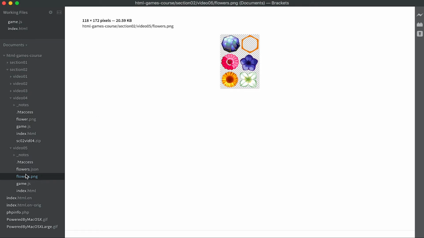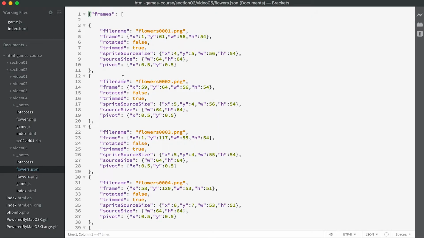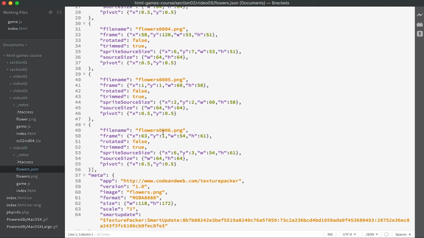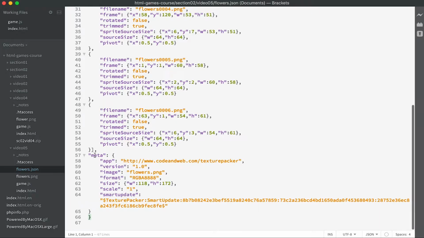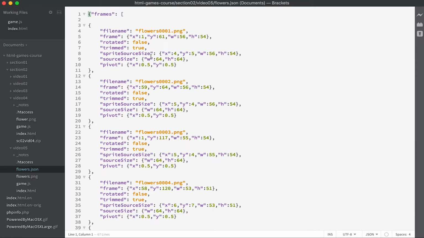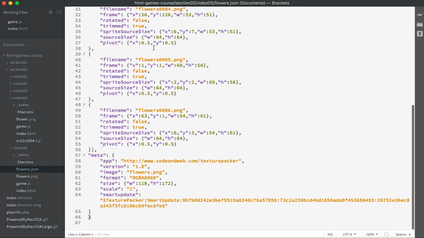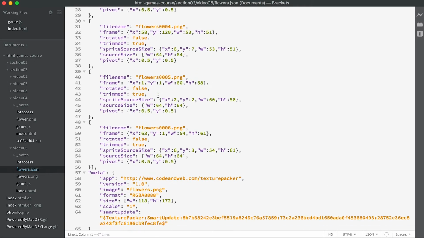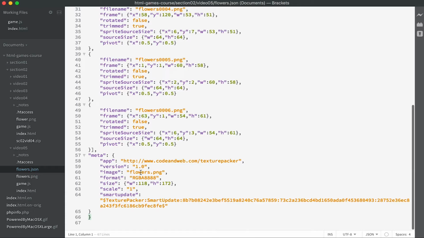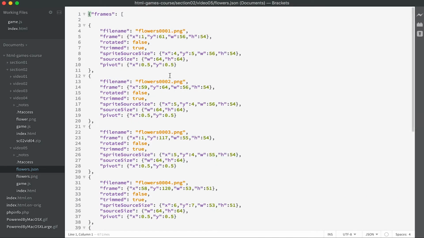And each one of these refers to a different one in the combined image. The meta stores the name of the image that we are actually going to use. When this JSON file was created, it looked in a folder, found all these different images, worked out how to combine them into a single image, created this data, and then combined them as a single image, which is flowers.png. So how are we going to use this information we've got here? Well, we have a 2-pronged approach.